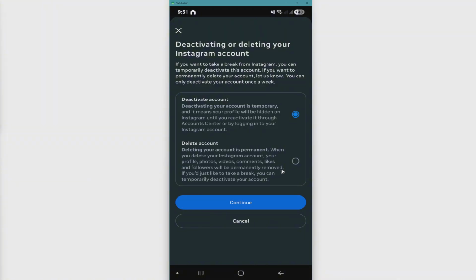your account. Just tap on delete if you want to. And it says here, deleting your account is permanent. When you delete your Instagram account, your profiles, photos, videos, comments, likes, and followers will be permanently removed. If you just like to take a break, you can temporarily deactivate your account.